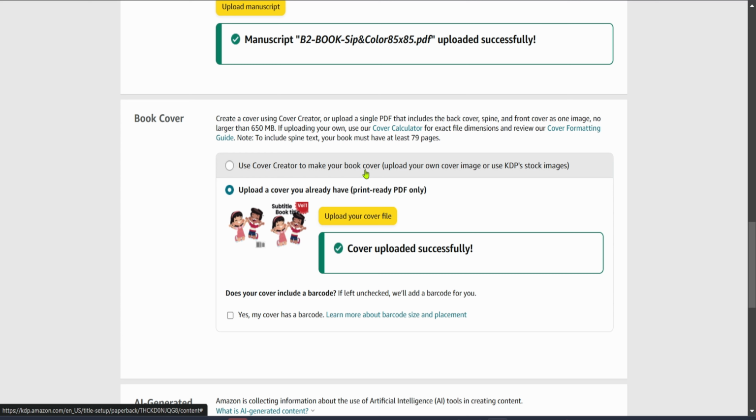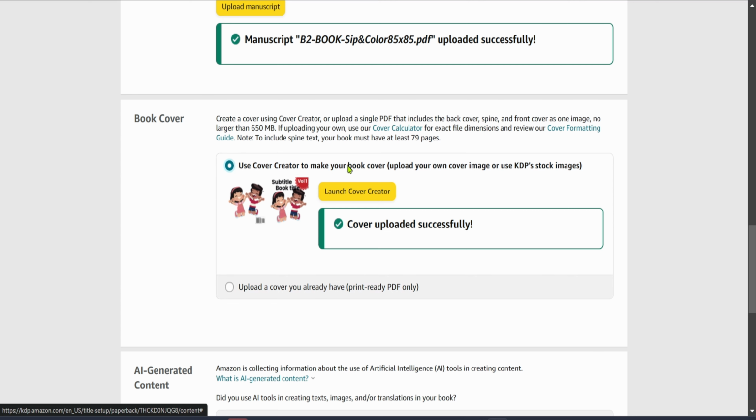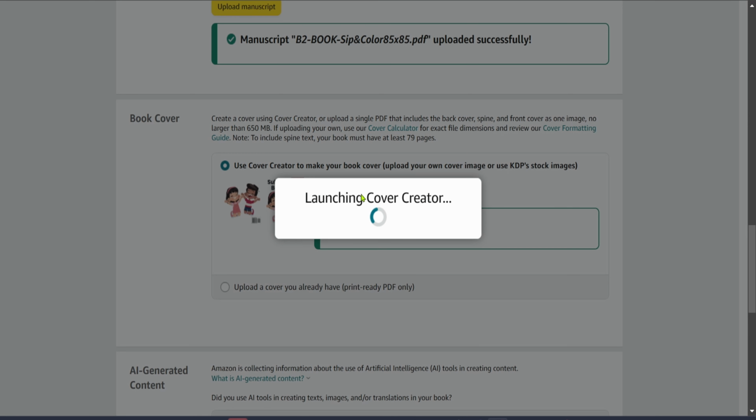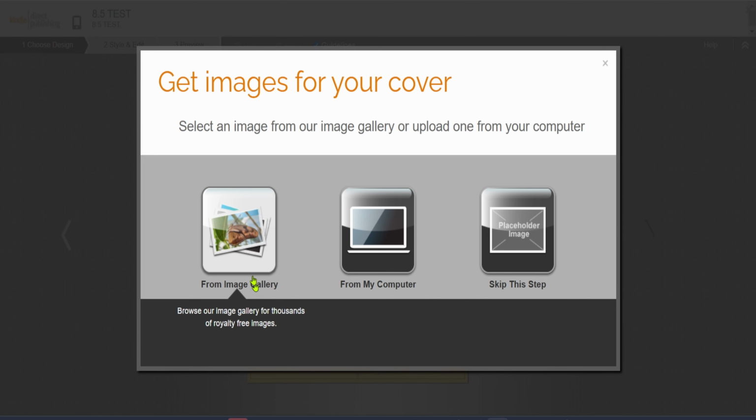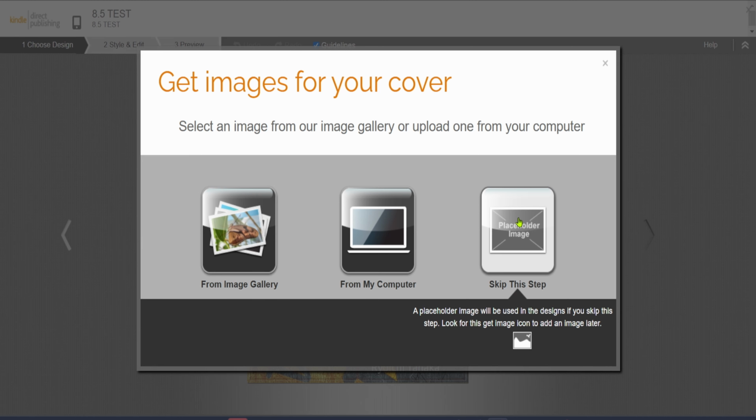So this is using Amazon KDP stock images and all. If you have uploaded your own, as you can see, there is no way you can have your editing done in this very interface. So if you have to edit it, let's launch the cover creator. So here you have the option of getting images from gallery or my computer, or skip this step altogether.